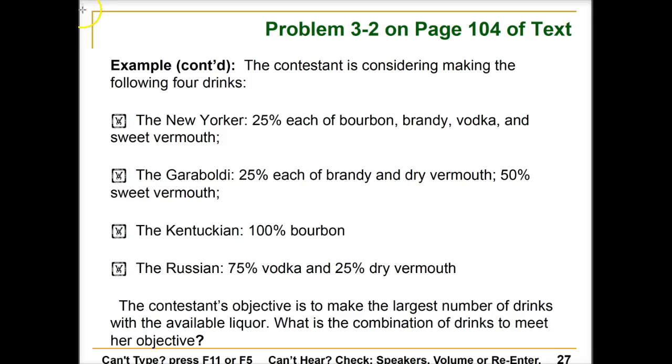So the contestant is considering making the following 4 drinks. So they want to make a New Yorker, which is 25% bourbon, brandy, vodka, and sweet vermouth. Okay. Now remember that each drink has to be 4 ounces. So 25% of 4 ounces is just 1 ounce, because 0.25 of 4 is just like 1/4 times 4, which is just 1. So here what we know is that we have 1 ounce of bourbon, 1 ounce of brandy, 1 ounce of vodka, and 1 ounce of sweet vermouth.